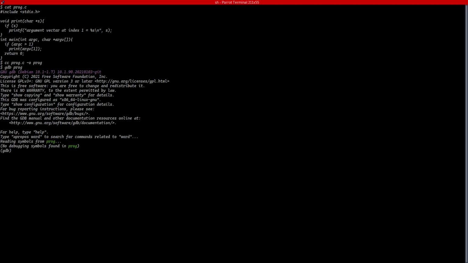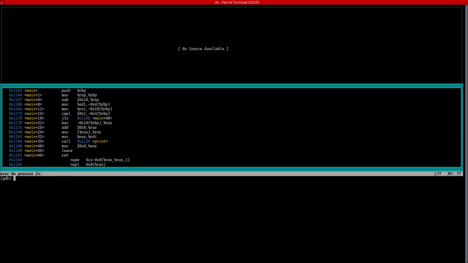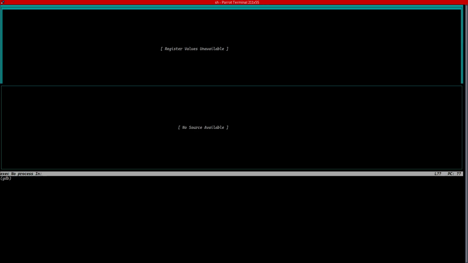and then fire up the TUI interface mode. There are different ways to do this. You can also do this using the Ctrl X and then A key combination on your keyboard, or your Command X and A, and then you can switch between the different modes using Ctrl X and 2. So I'm basically pressing Ctrl X and then 2 to switch between the different layouts.